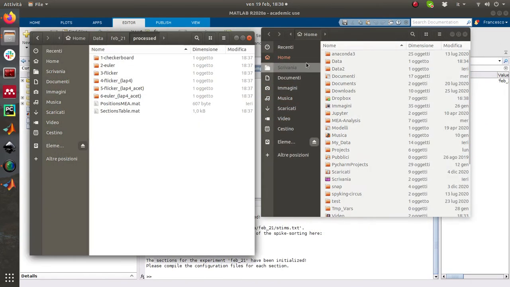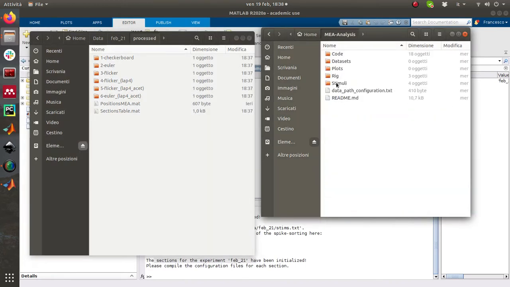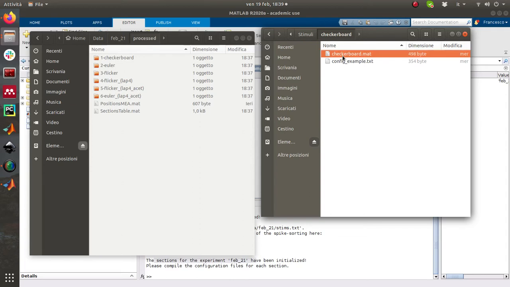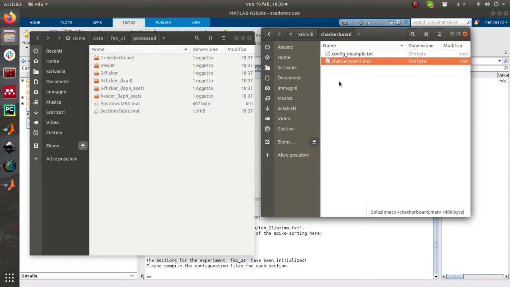So if you go into your project folder, you'll see there's a folder called stimuli. Inside here you have all the stimuli that are known by the program. So right now it's just the checkerboard, Euler, and the flashes. And inside each of these folders there's some information about the stimuli. In particular, there's a mat file that tells you the structure of the repetitions, meaning that it will tell you, given the event marker of the stimulus, where to look for the repetitions, so that you can then extract them and generate the PSTHs and raster plots.